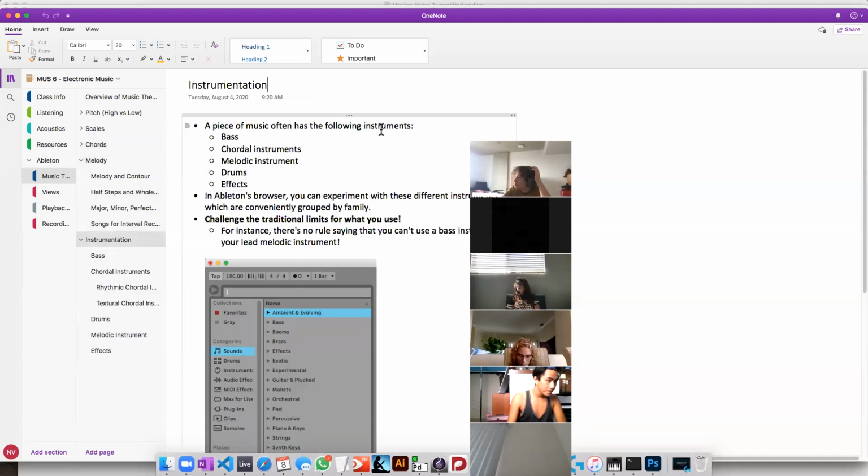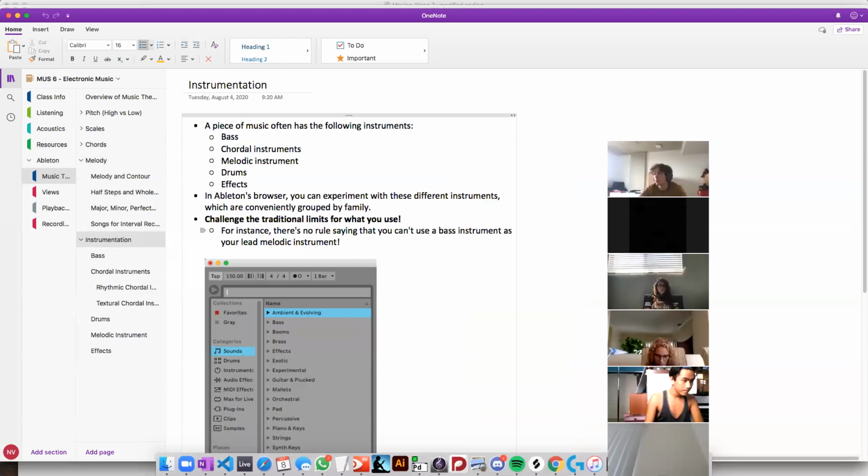You might wonder, well, what else do I add? Because on the homework assignment, you're asked to add another MIDI instrument of sorts. So let's talk about some basic instrumentation that a lot of music has. It often has some bass instrument, some chordal instruments, melodic instruments, some drums, and some effects. This is a way to simplify what a lot of popular music especially incorporates.